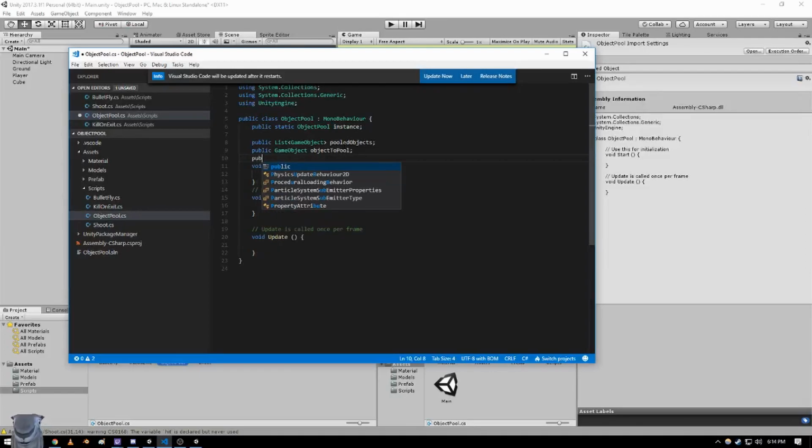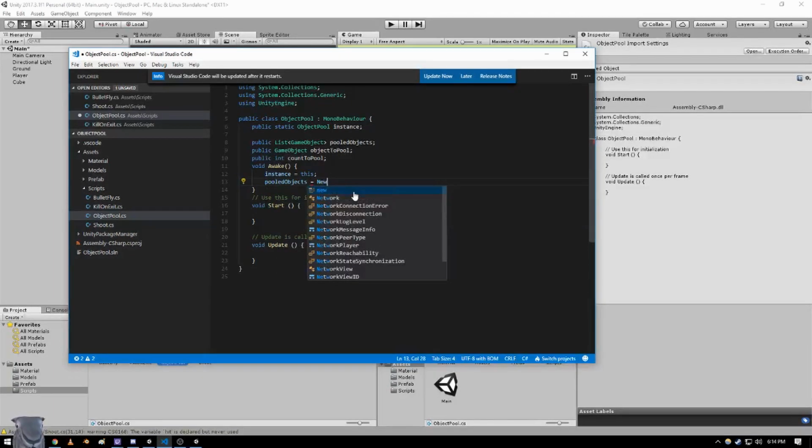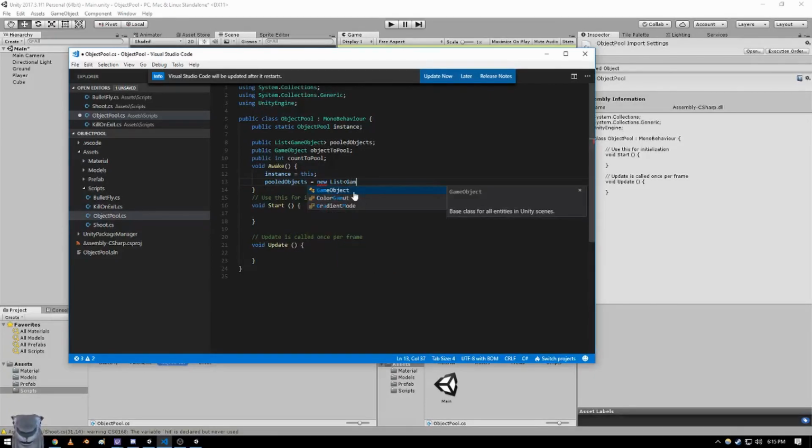And then we need to know how many. So public int num count to pool. Sounds like a weird vampire. So this will let us instantiate X number of objects when we start up and hold on to references to them. So in my awake, whenever this first runs, I'm going to say pooled objects equals new, because we have to instantiate our list of type game object.